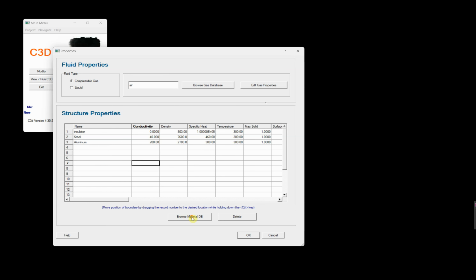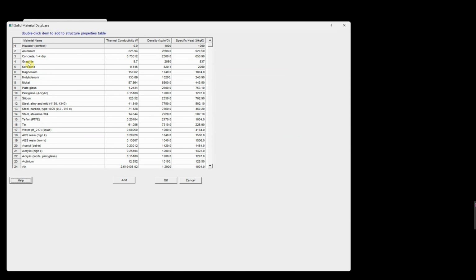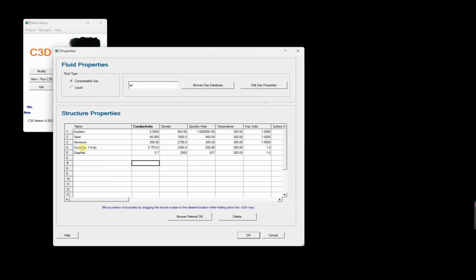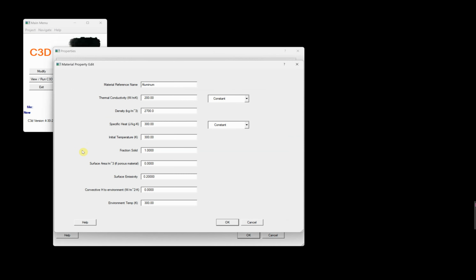So I'll right click. Whoops, I don't want to do that. I want to browse the database. So we want to add concrete for the ground surface. So double click on that. And graphite for the hot surface. Double click on that. And we now need to edit the radiation properties of these materials.